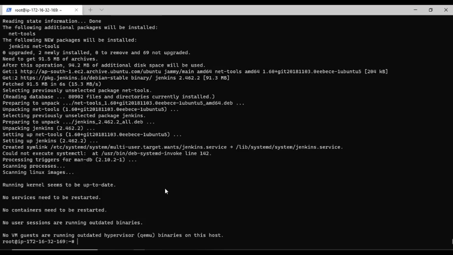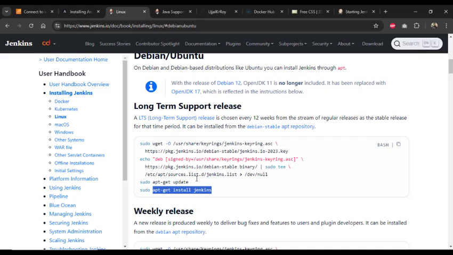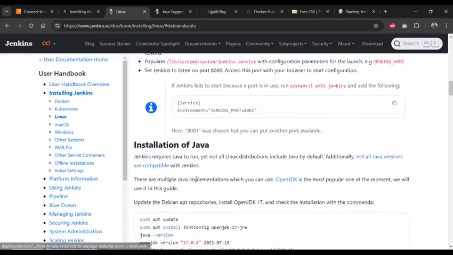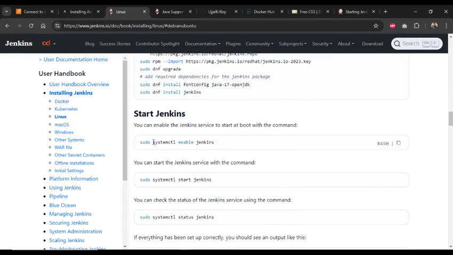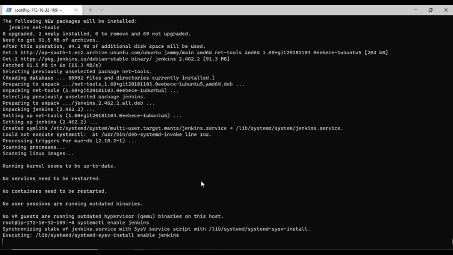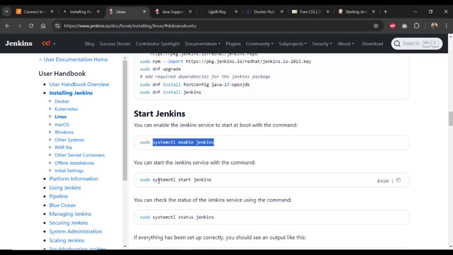Now it's installed. Next, follow some commands to check if Jenkins is working or not. So first of all, enable the Jenkins. After enabling, start it.